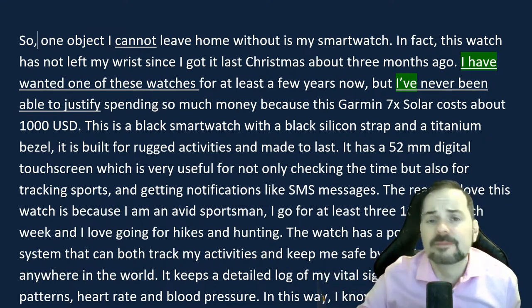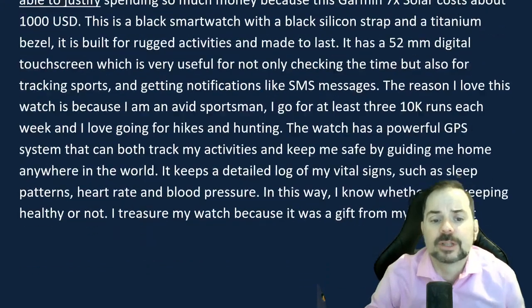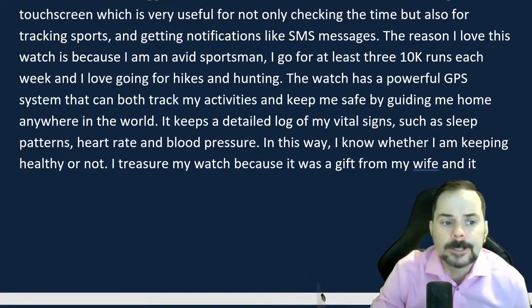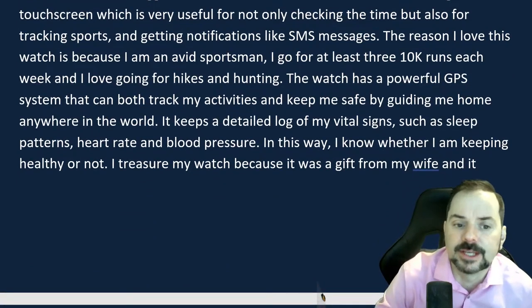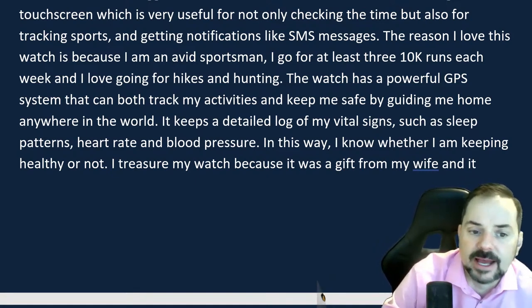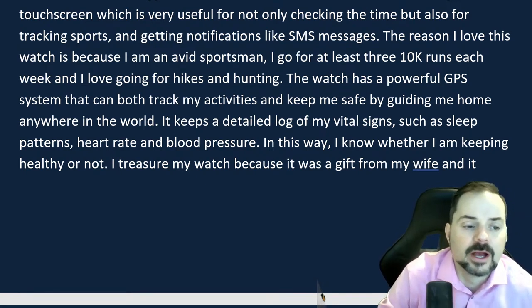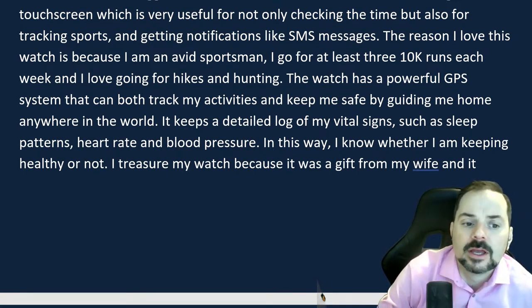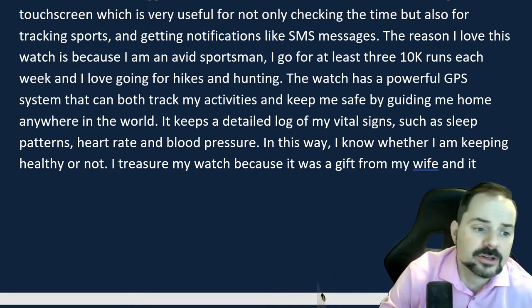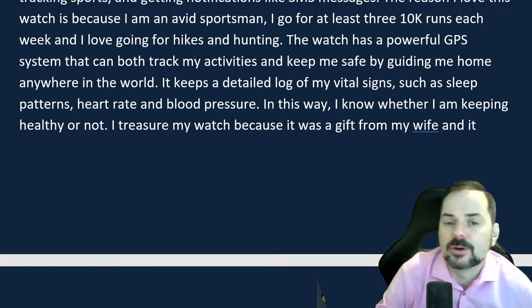The reason I love this watch is because I'm an avid sportsman. I go for at least 3 10K runs each week, and I love going for hikes and hunting. The watch has a powerful GPS system that can both track my activities and keep me safe by guiding me home anywhere in the world. It keeps a detailed log of my vital signs such as sleep patterns, heart rate, blood pressure. In this way, I know whether I'm keeping healthy or not.